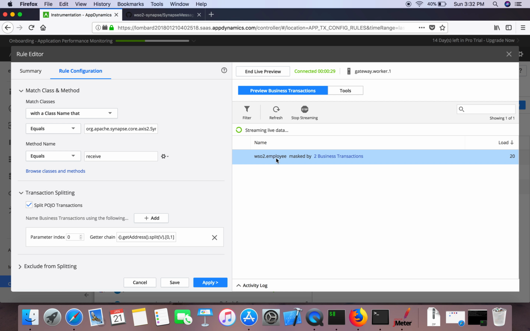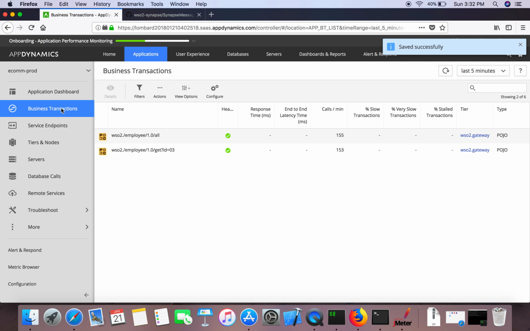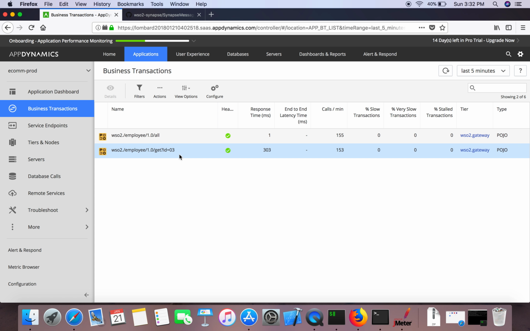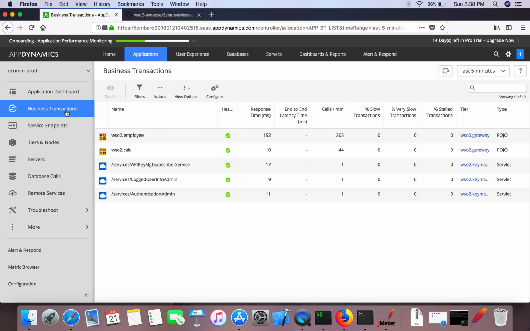Now you will see the transaction is uniquely named as wso.employee. The resource part is removed, such as get or all, that resource part is removed. Now I'm tracking the transactions at API level. So let's go ahead and serve this. And here, okay, you saw that the earlier WSO2 transaction has disappeared now. Now there are two transactions. After some time, you will see these two transactions will be grouped into one single category.